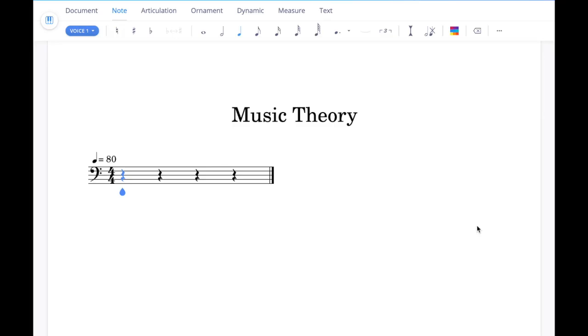The fifth example task at grade 2 is to write a short phrase which includes slur, tenuto and staccato notation, and then to try adding an accent to one of those notes as well. So if we first just start off by making sure that we're in the note tab at the top, and then we've selected the note value that we want, so let's go for eighth notes or quavers here. And then if we hover over and click those in at the pitches that we'd like, we can do that.